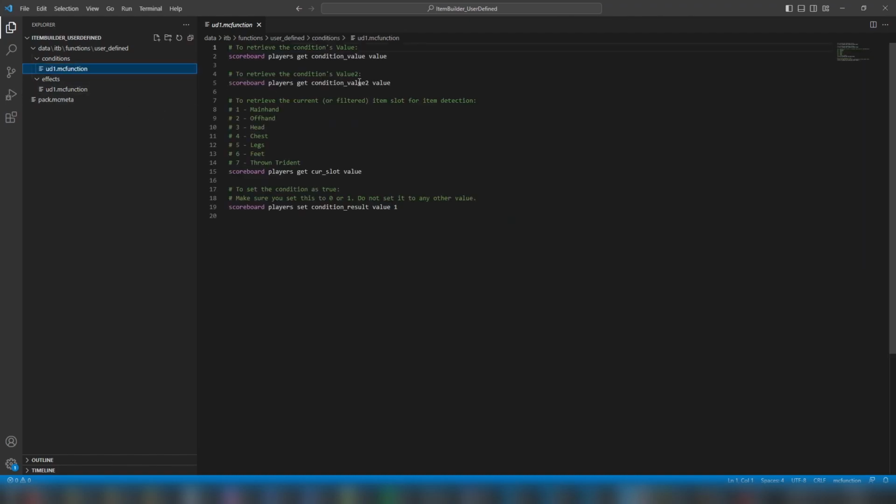If we go into a condition, we can see similar stuff here. We have 2 parameters, and we also have the scoreboard value we have to set to determine whether the condition is true or not. If we leave this value at 0, then this condition will be false and it won't execute everything inside of it. But if we set condition result to 1, then that means it will execute everything inside of it. Make sure you set it to only 0 or 1. Don't set it to any other value or things will break.